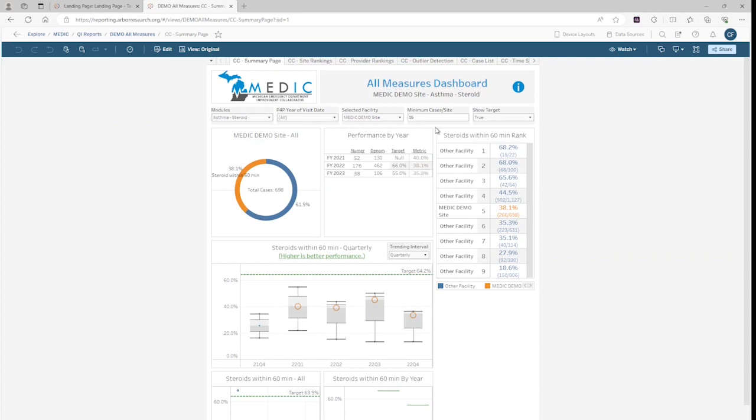There should be a bar at the top of every page that has a few buttons on it that lets you pick a different module, pick a year. It's a P4P year, sometimes called a fiscal year, just as on some of the dashboards, but fiscal year basically means the P4P year. Then the selected site, and you can see that I've selected the Medic demo site, and then a couple of other options. On some of the different pages, you can either show or hide the target.